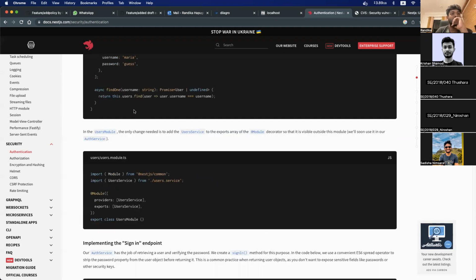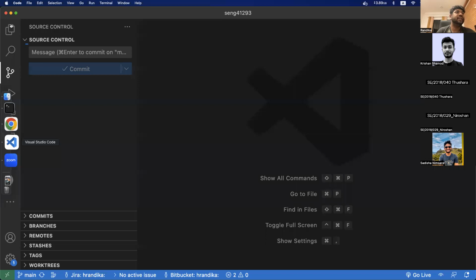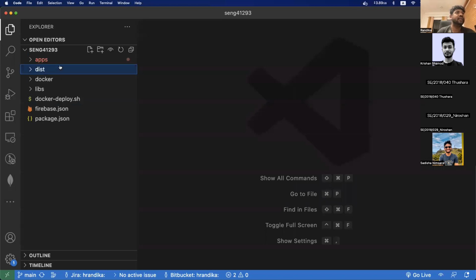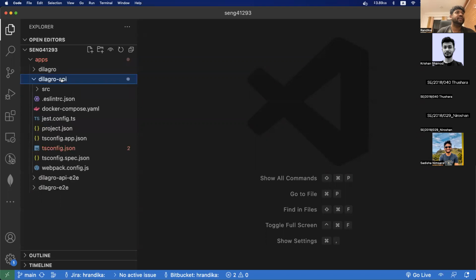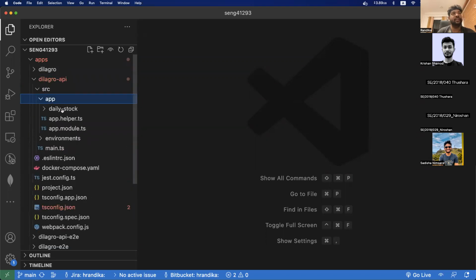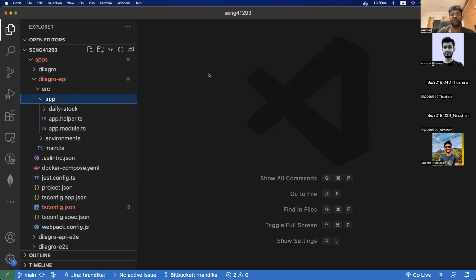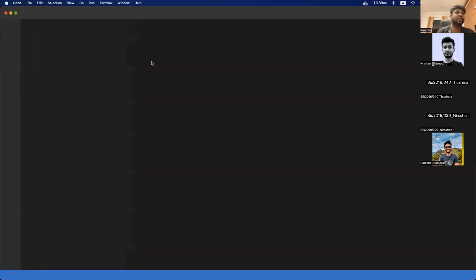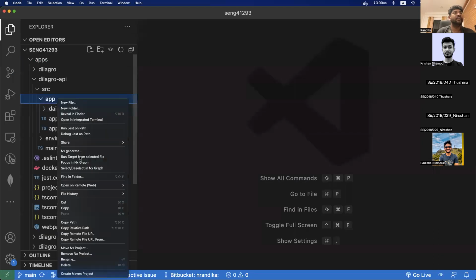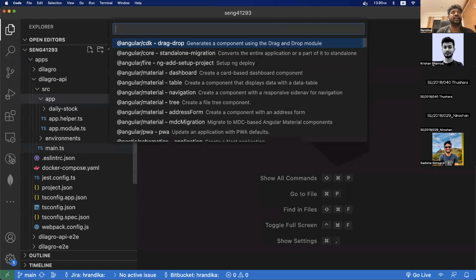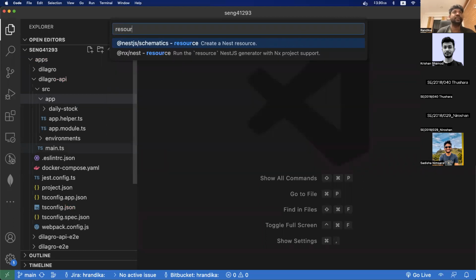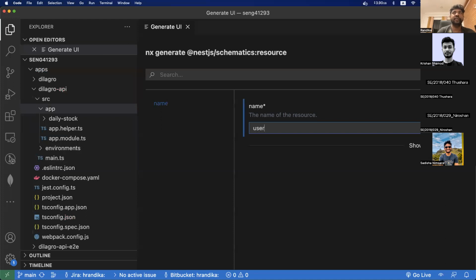So you have to create a user module. I will use the commands in hand. I go to apps, Gilagro API, src apps. So I have a user module to create. I'll use nest generate. In app, I will use generate, and one is called resources, Nest.js resource. Okay, so I'll create this one as user.